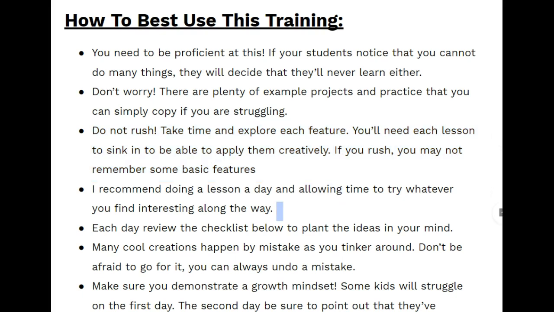Now, I recommend doing a lesson a day and allowing time to try whatever you find interesting along the way. So if you let it sink in, try to make something. Do the next lesson the next day, let it sink in, practice with it, and try to make something else interesting. Tinker around with it. You don't have to be very driven to do a good job. Now, each day, review the checklist below to plant the ideas in your head. So there's a checklist that you can print out coming up. Many cool creations happen by mistake as you just tinker around.